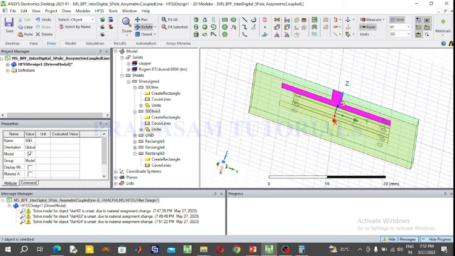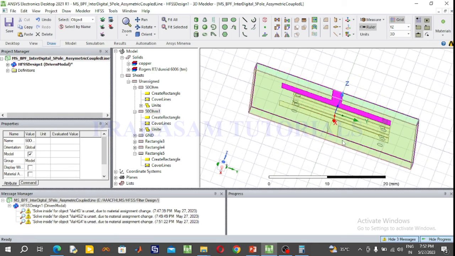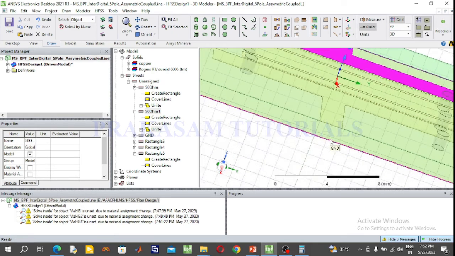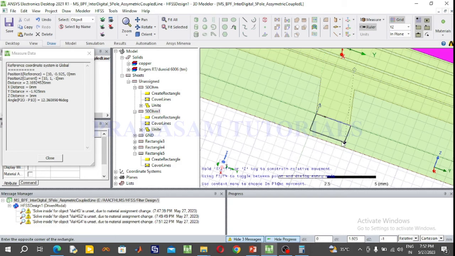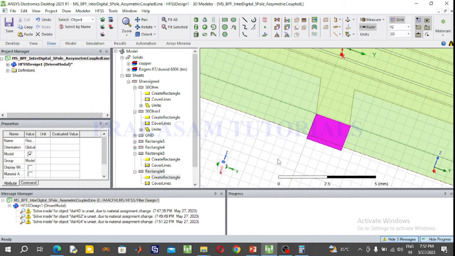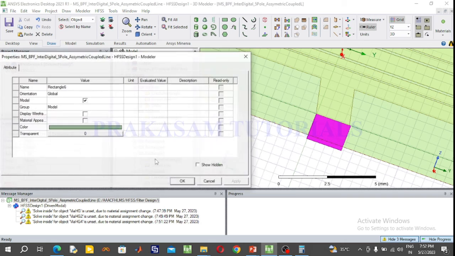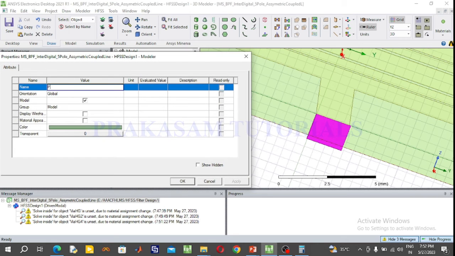And this is Y axis and Z axis. Change the plane, YZ plane. Select the rectangular sheet. Draw the rectangular sheet anywhere in the plane. So give the rename of this rectangular sheet. This is port 1.